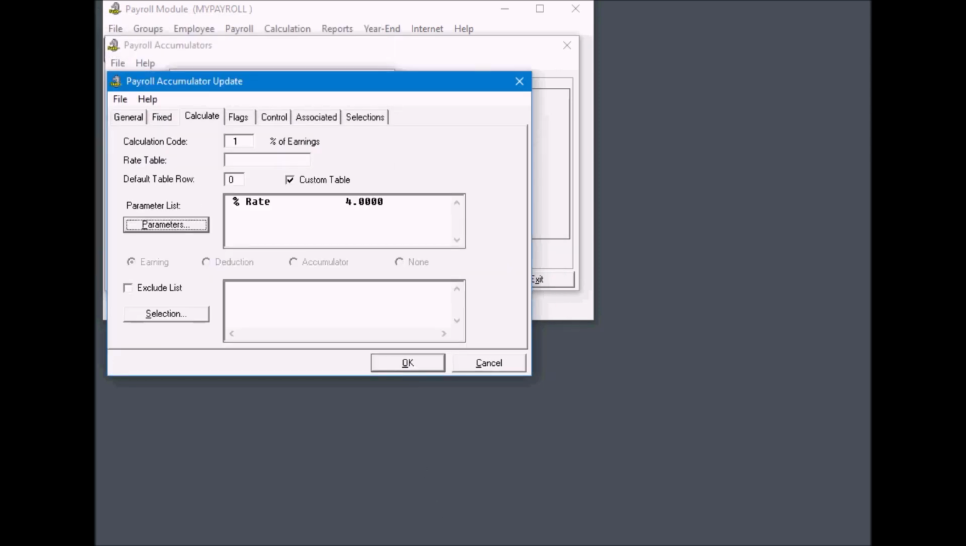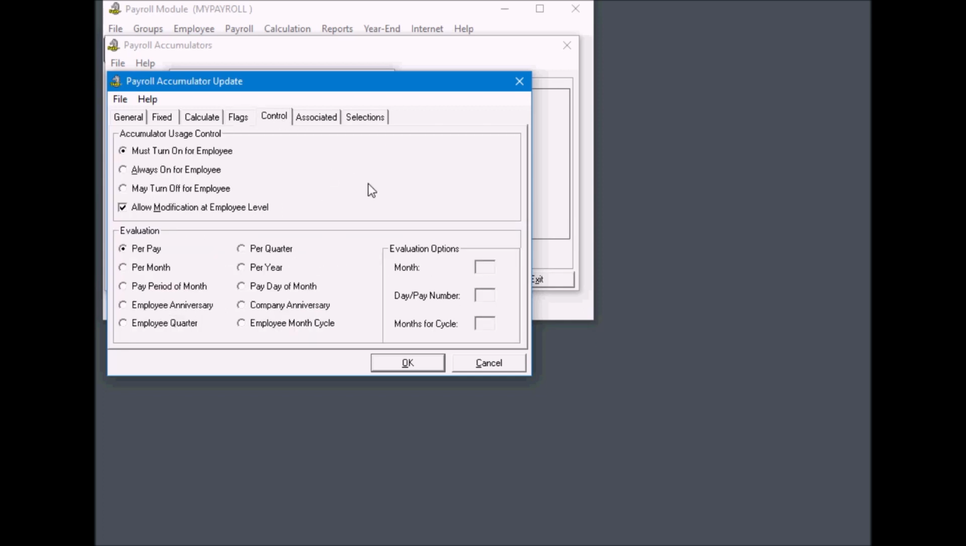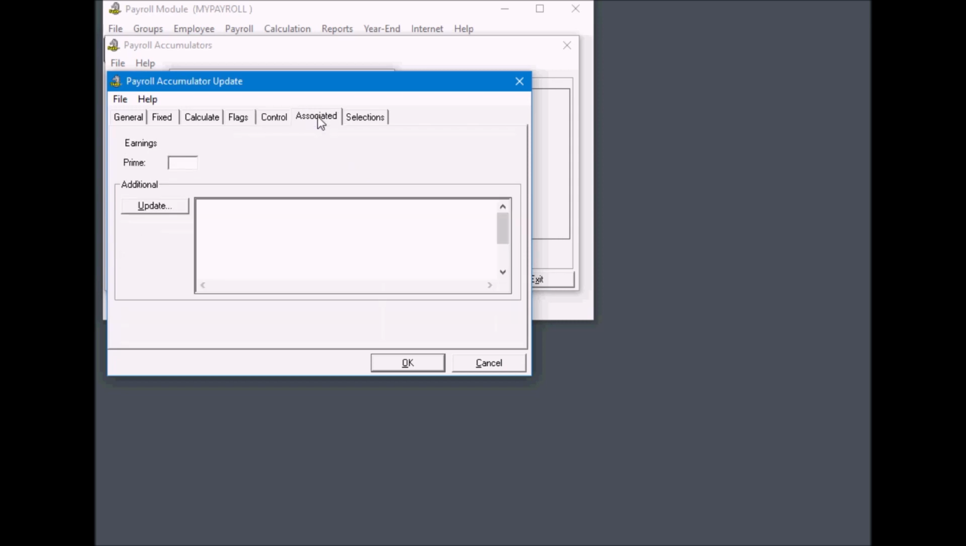As we add our employees later, we can specify which rate to use based on the 3 rows we've created. The Flags tab provides numerous options to further control the calculation of the accumulator. We'll go with the defaults here, and we'll do the same for the Control tab as well. Lastly, we'll choose the Associated tab and specify which earning record will be used to collect the accrued vacation funds.